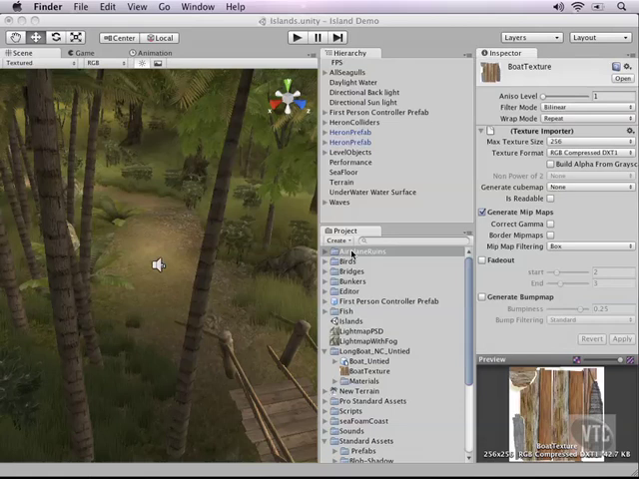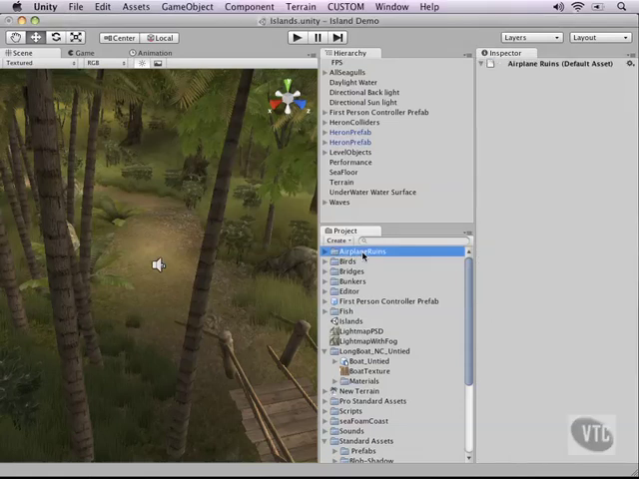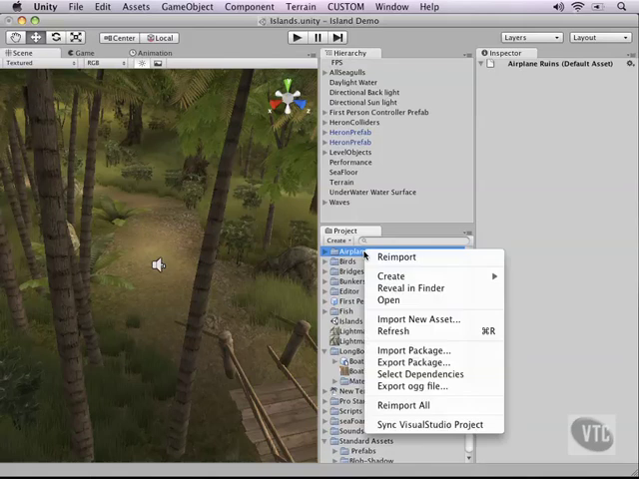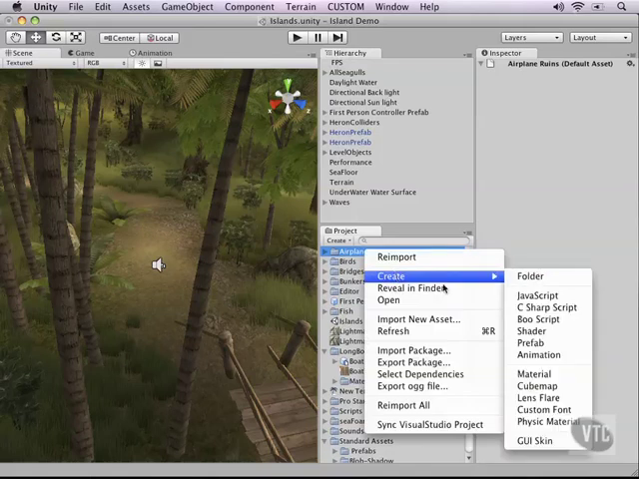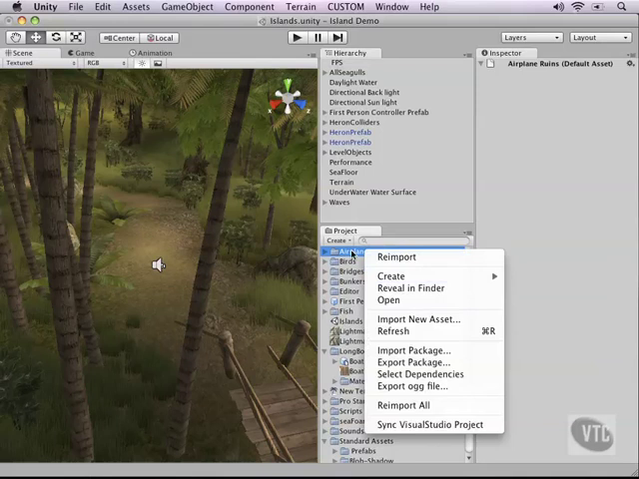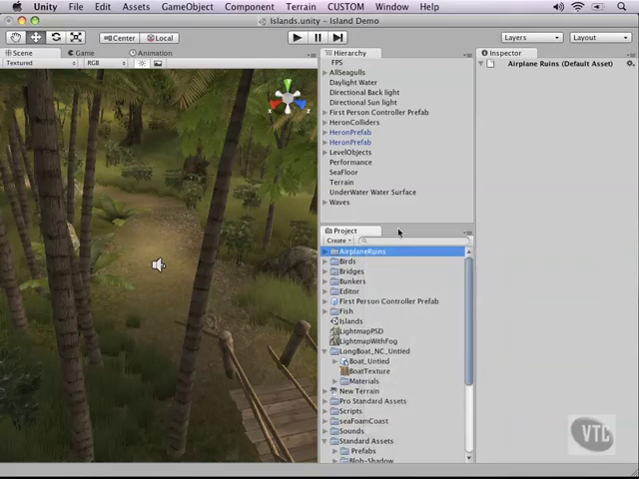However, I recommend most of the changes be made inside of Unity. So for example, if you wanted to make a new folder, just right-click, hit Create, and then Folder. Because now Unity is in control of things and it's a lot more flexible than if you do things on your hard drive, even though both are supported.